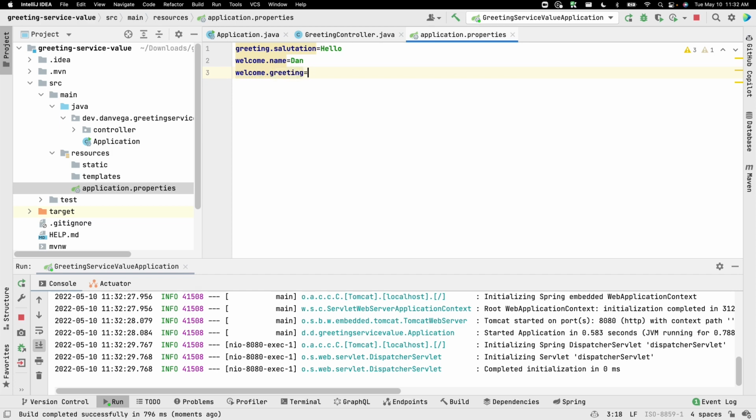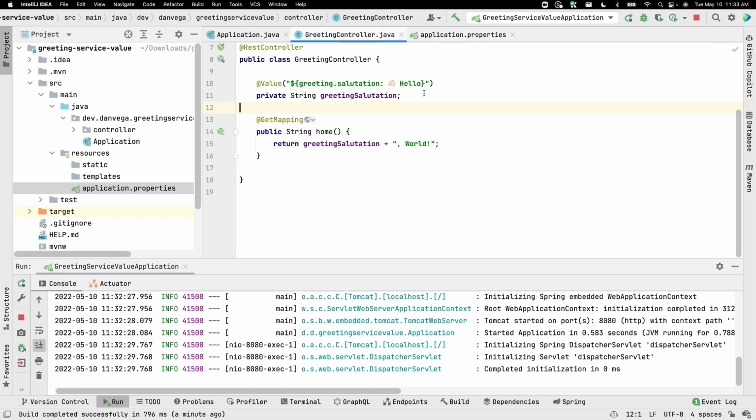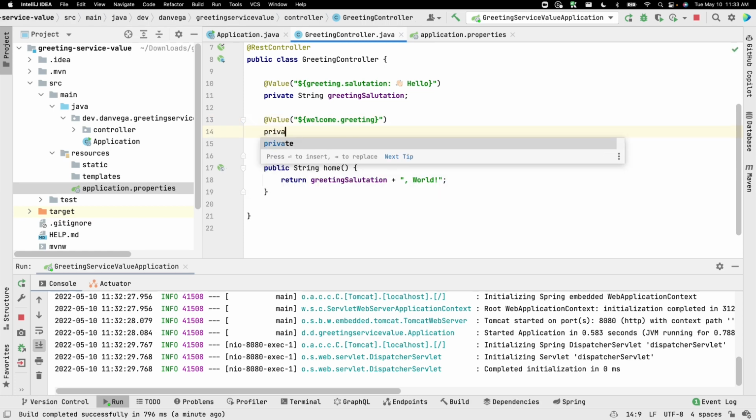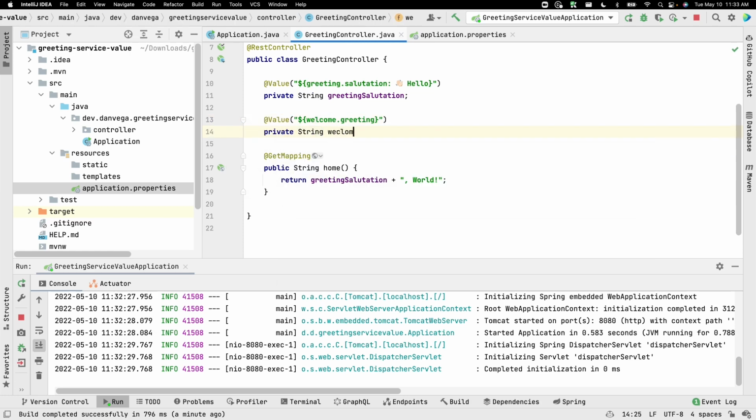welcome.greeting is equal to, and now we can go ahead and say, hey, I want you to use that greeting.salutation from before, and I want you to use the welcome.name from the one prior. So now we've constructed this welcome.greeting. And so what I want to do is go ahead and use that. So I can say value, I can say welcome.greeting, and I can say private string welcome greeting. And now I can go ahead and use that in this scenario.